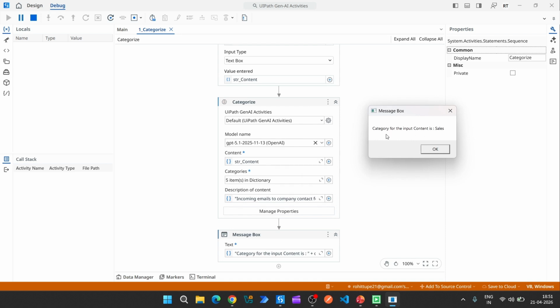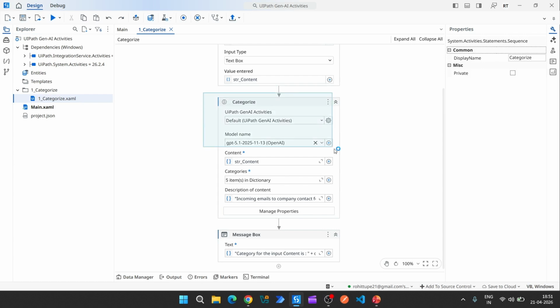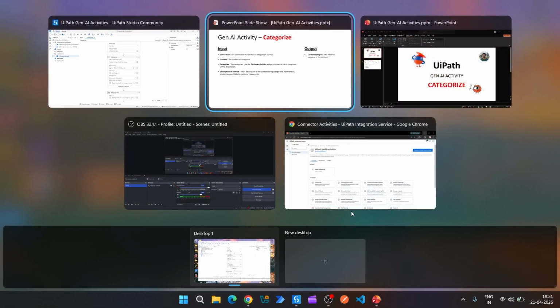Okay. So this particular content is of sales category, as we have seen in the content. Okay. So I'll click on OK. So this is how you can work with the categorize activity in UiPath. It is pretty simple. You just have to pass in a few things and then you get the output in the desired format. Okay. Let's head back to the PPT again.